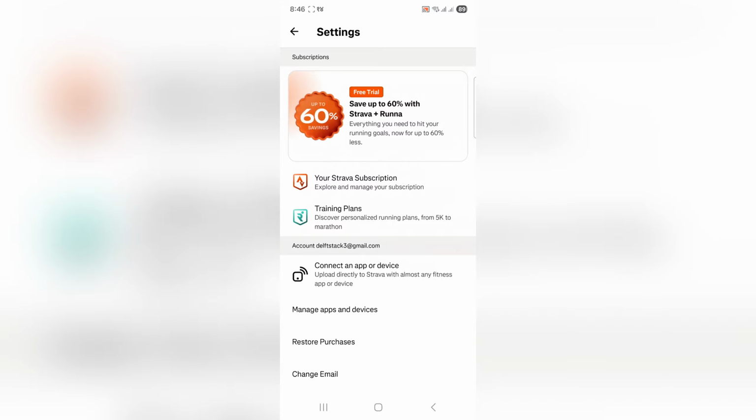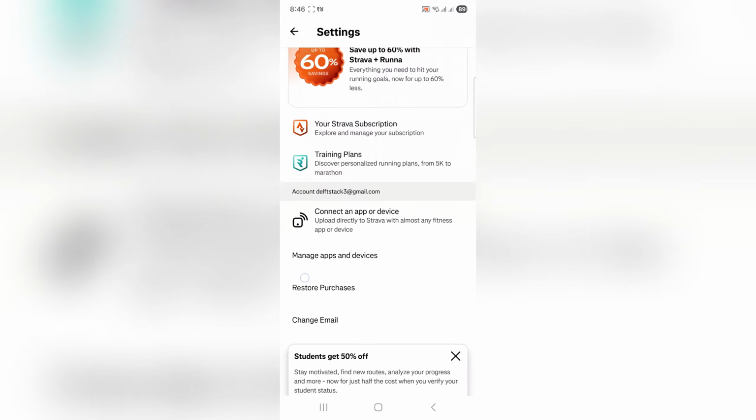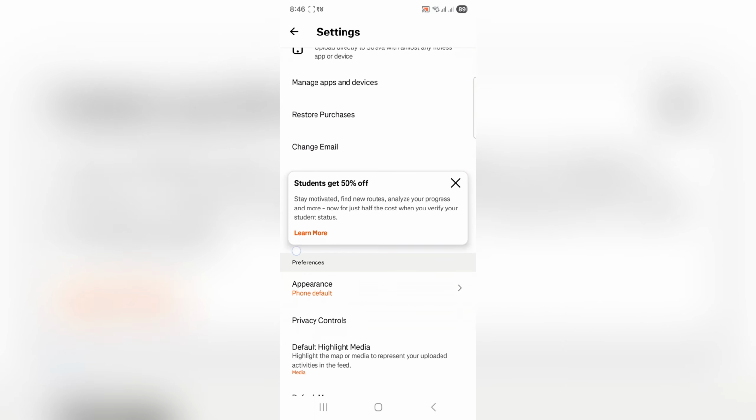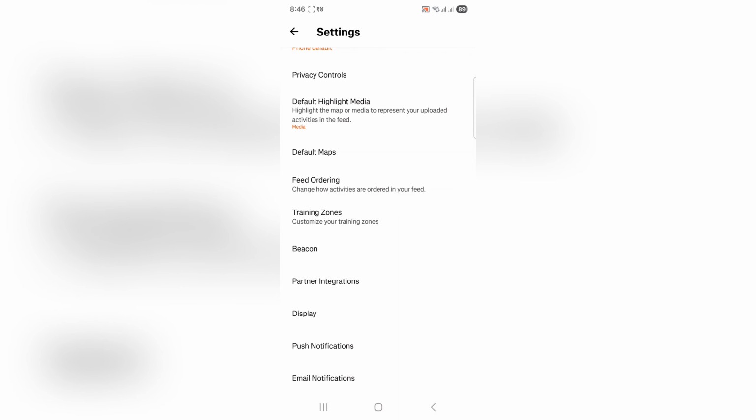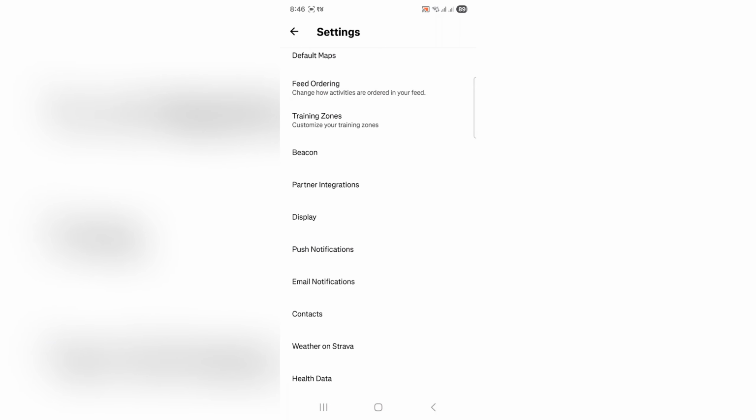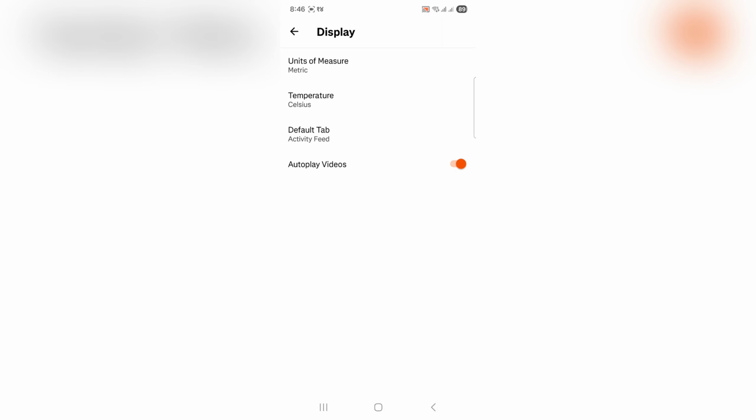And here from the settings menu, scroll down and look for the display section. So just go ahead and find display, and here it is. Just go ahead and click on display and you will see unit of measure.